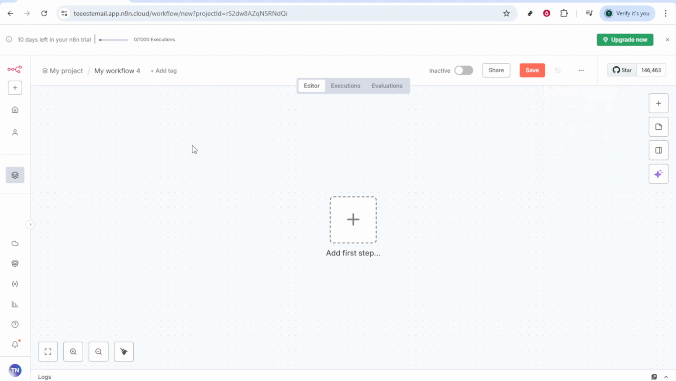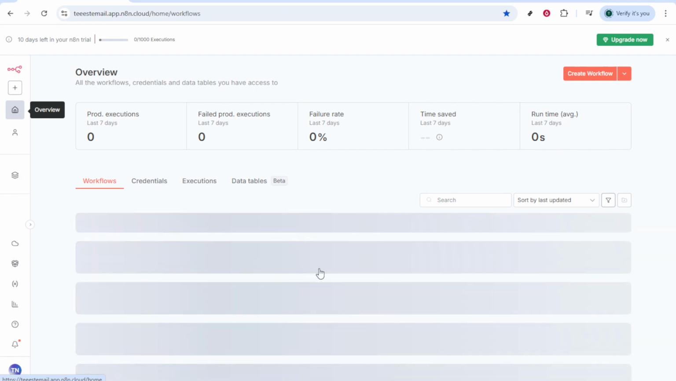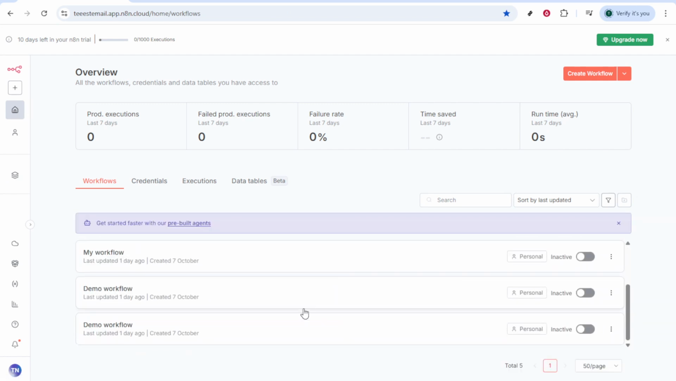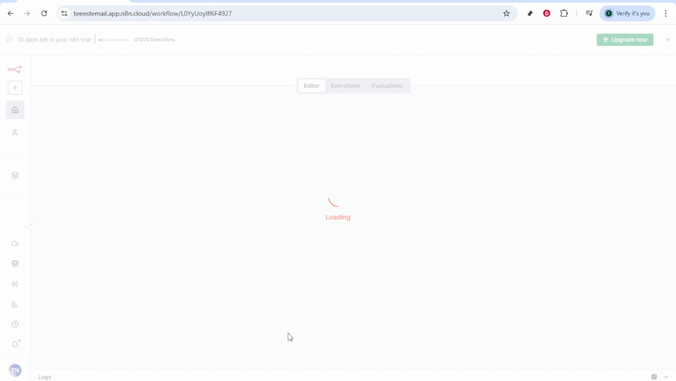The final steps involve connecting your accounts to the relevant nodes within the workflow. This is important because it ensures the workflow is tailored to your specific data and processes. Once everything is connected, go ahead and run the workflow to see it in action.